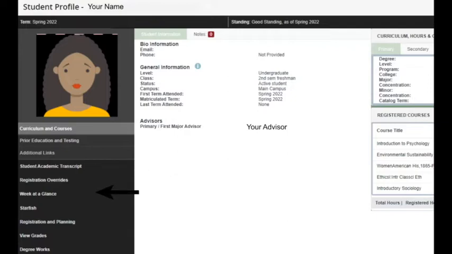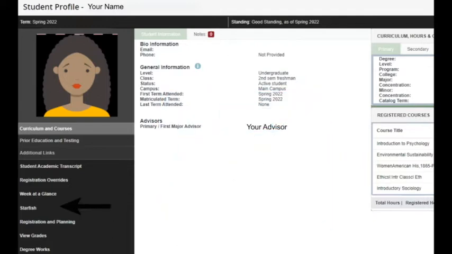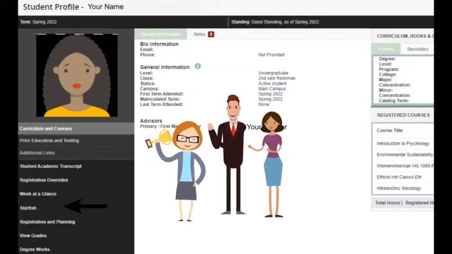Clicking Week at a Glance lets you see your courses in a calendar format, so you can see exactly what days and times they are. You can access Starfish through your student profile too. Starfish is where you can view and make appointments with members of your success network.